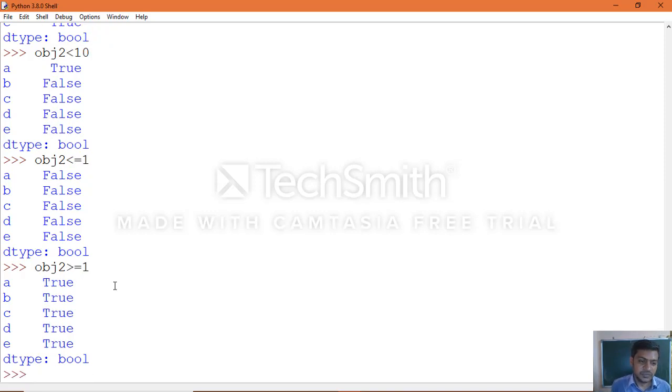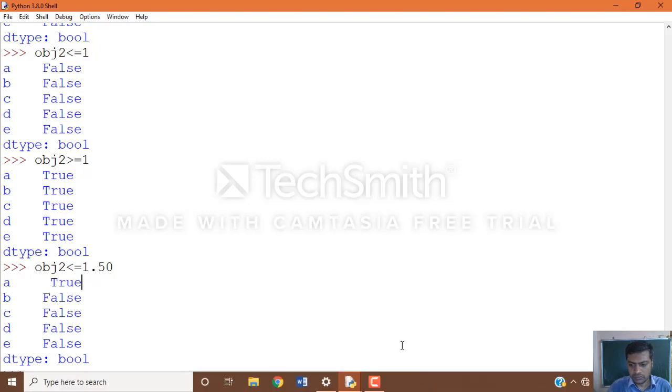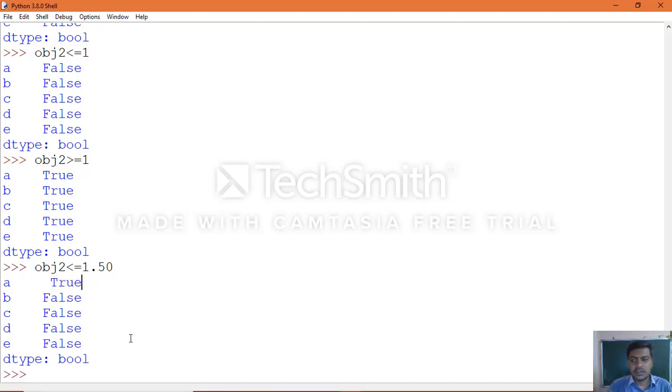So that is how you can perform vector operations. In the same way you can apply whatever conditions you want, such as less than or equal to 1.50, where only the first value is true. A boolean value will be returned. So now we come to know how we can make use of vector operations.